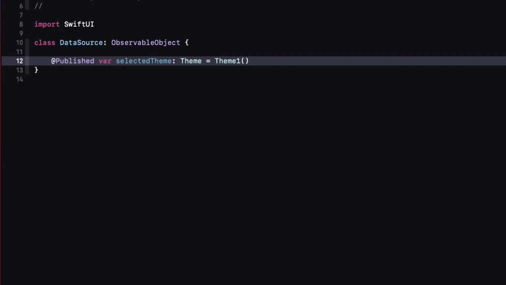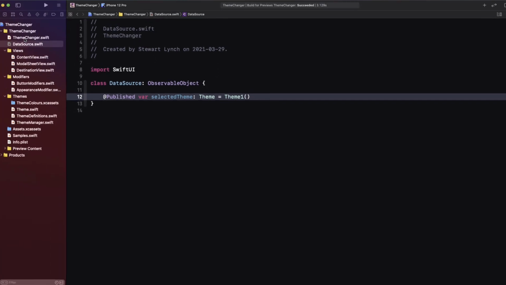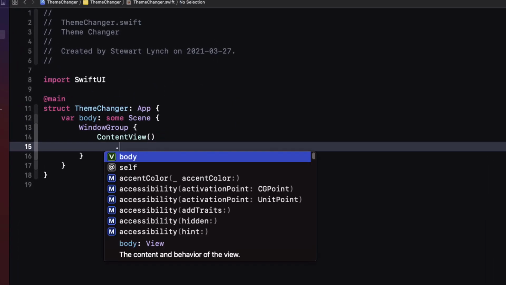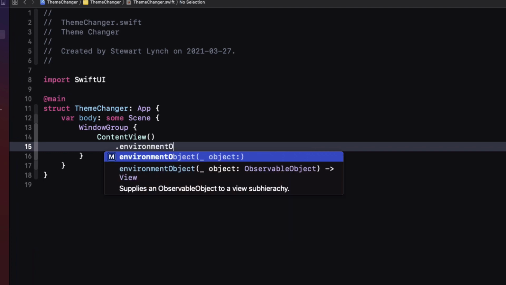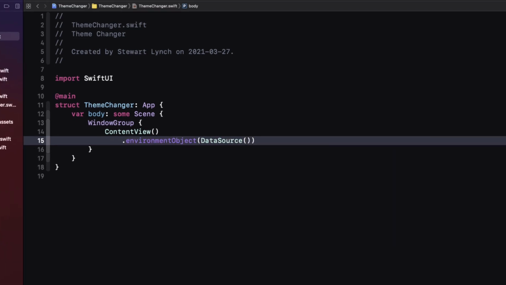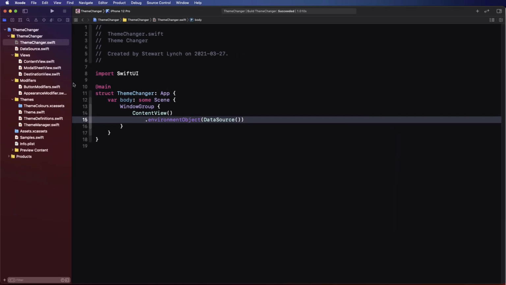Now we've made this a Published property because we eventually want to be able to switch themes. We will do this later in code, but for testing purposes, once we've modified our views to access the selected theme colors instead of the fixed ones that we have now, we can manually change the theme to see if our views update accordingly. Now in our ThemeChanger Swift file, where our app starts, we'll add an instance of DataSource to the environment like this. This means then that we have access to selectedTheme wherever we access the environment.